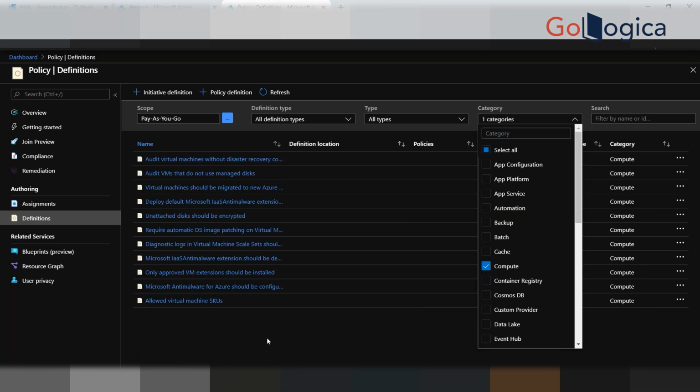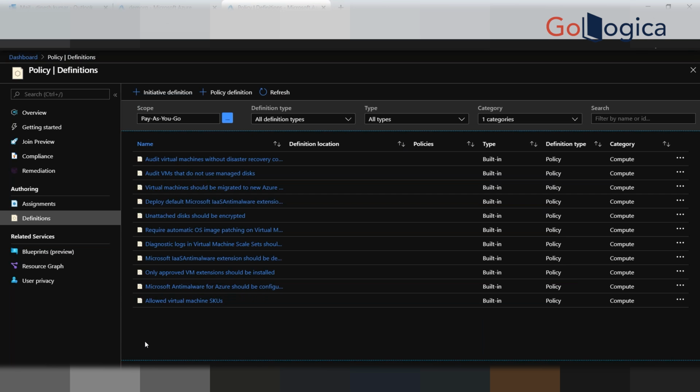Okay. They should not be able to create any VM except in Southeast Asia. What is the policy here? For your allowed virtual machine: antivirus, only approved VM extension should be installed. Antivirus, okay. Next, okay. Automatic OS updates, default, okay. Virtual machines should not be migrated to, okay. Your policy is not there.